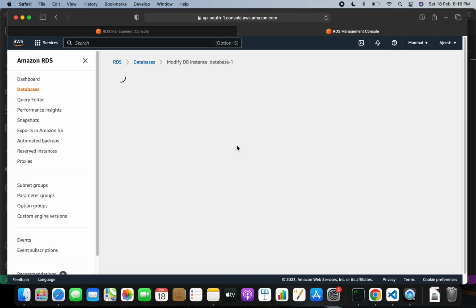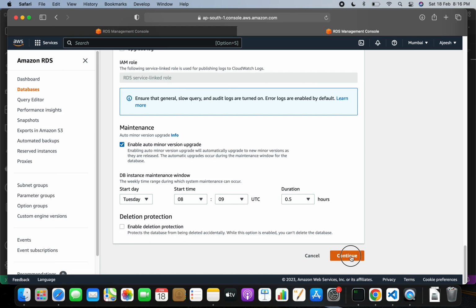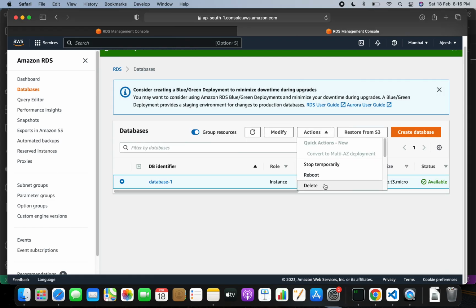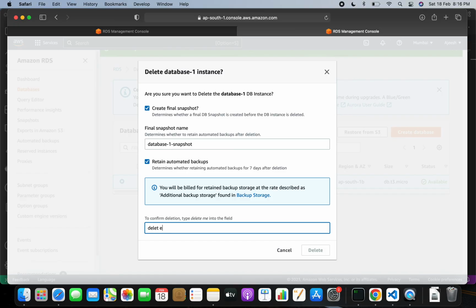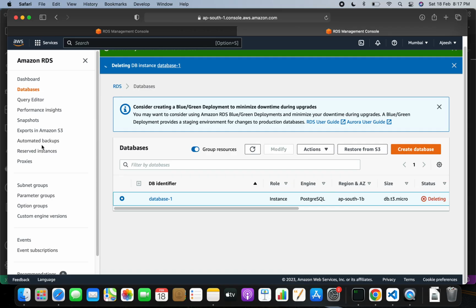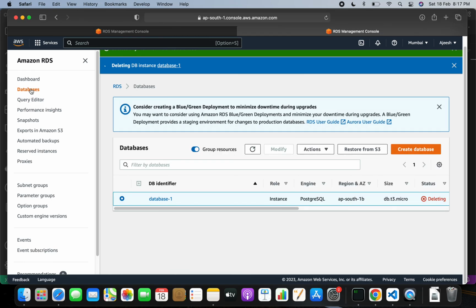Why is it taking so long to load? I don't know. Yeah, delete protection. I'm disabling it. Apply immediately. And now we can delete this one. Delete me. I'm not going to retain any backup, so yeah, I acknowledge that I'm going to delete this and it's not going to save anything, so it's all good. So now the proxy is deleting, and the database is deleting.